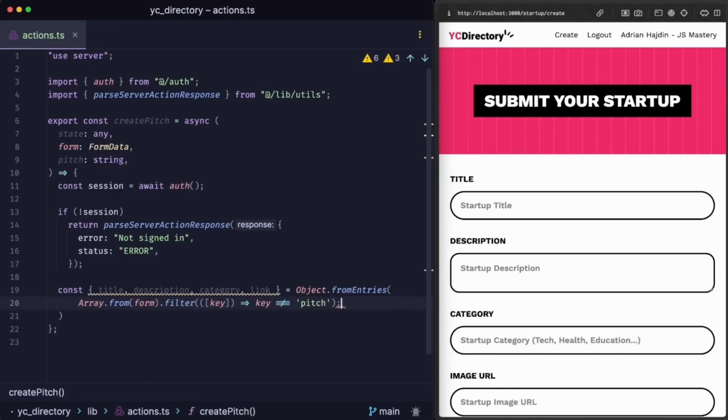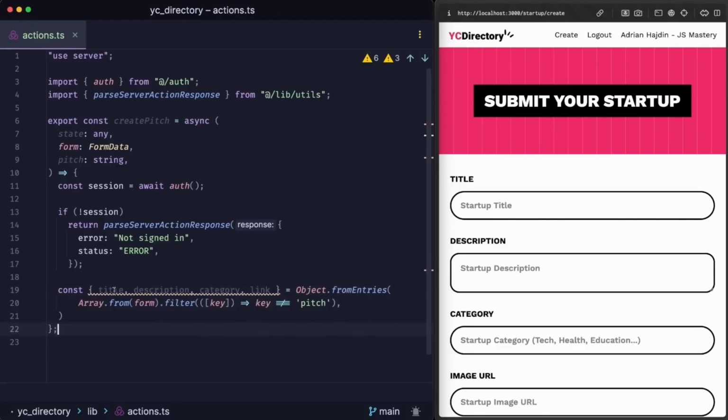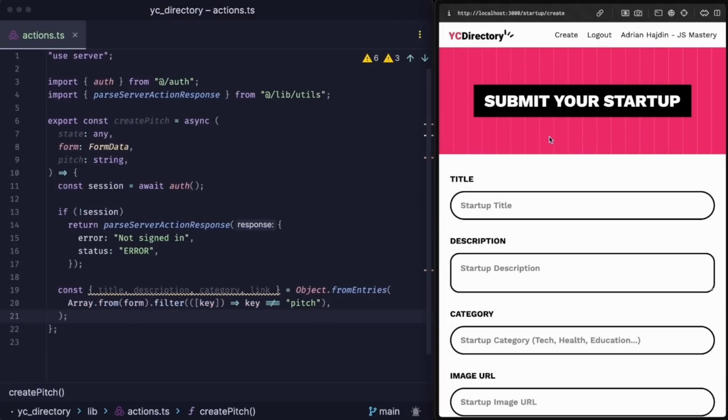So we only want to keep the pitch. Even though this might seem a bit complicated, it's the simplest way that I found that works. We keep the title, description, category, and the link, and then we get the pitch from here. Finally, we also have to form a slug. And a slug is basically a unique identifier for that specific startup.